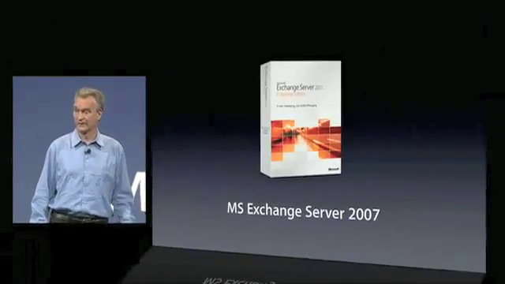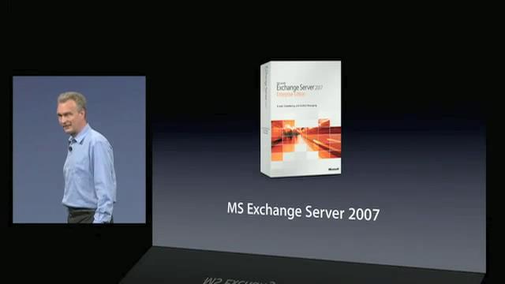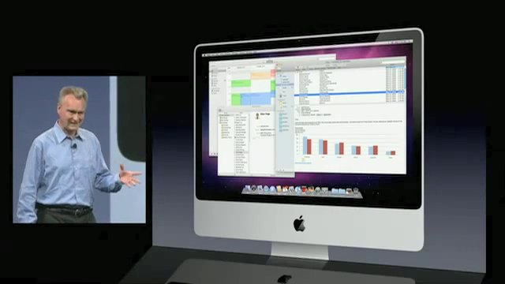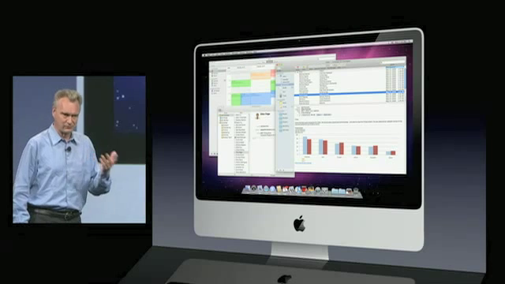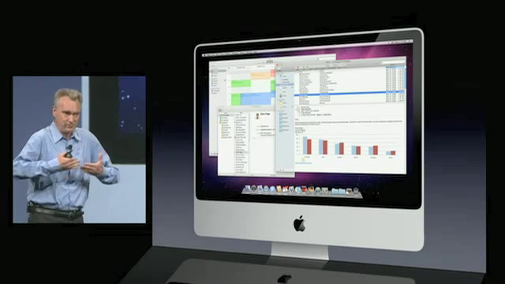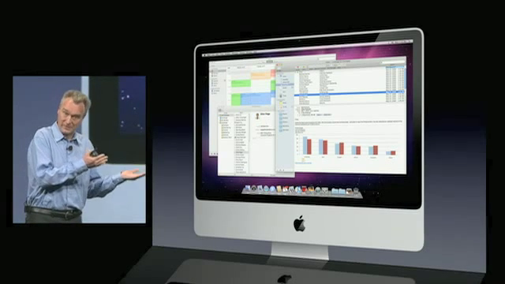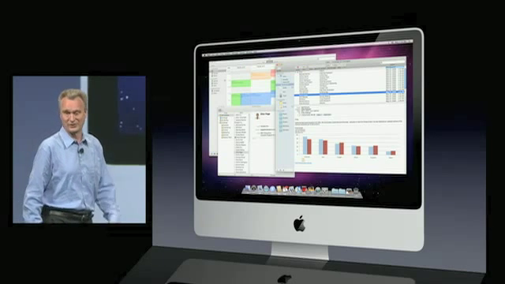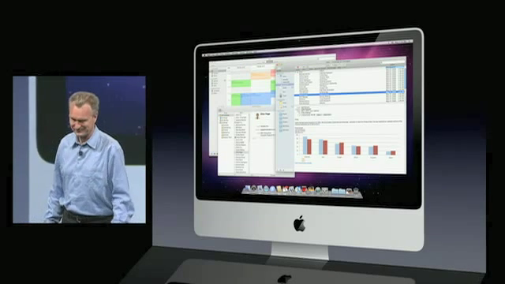Thanks, Craig. So Exchange support requires the latest server from Microsoft, Microsoft Exchange Server 2007. And with Exchange support built into Snow Leopard, it's somewhat ironic that we have it at no extra charge, while Windows PCs typically require an extra product to get Exchange support.